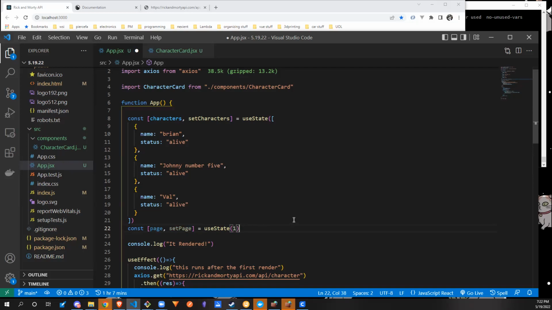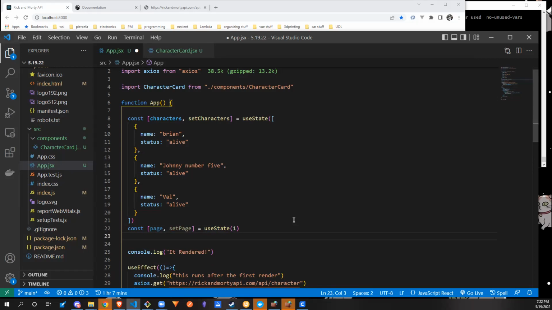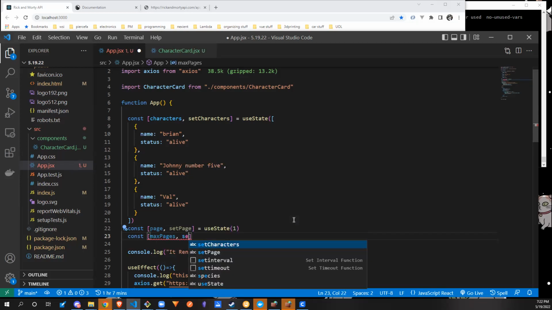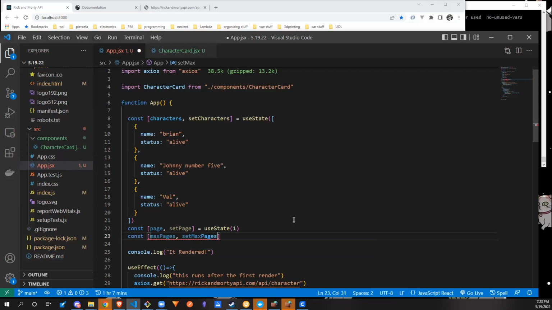So we will know how many pages there are. It might be a good idea to have another one called max pages, set max pages. And I would say our original max pages should be set right here to 1. So if we're on page 1, then both the previous and next buttons probably should be disabled so you can't click them.